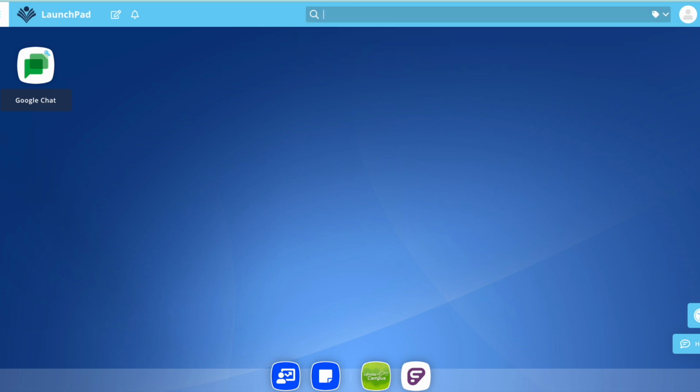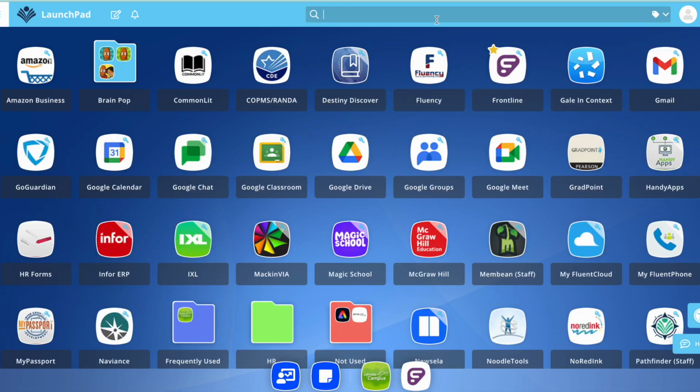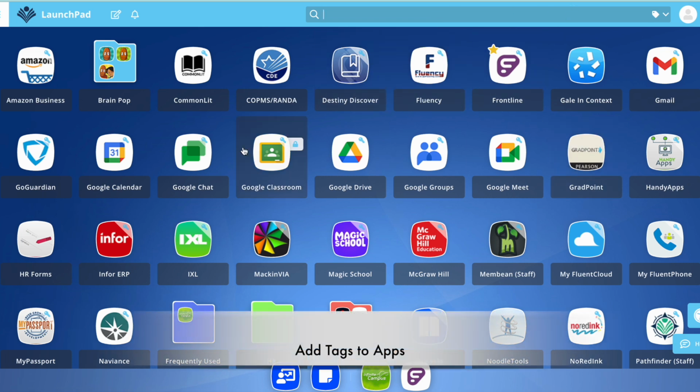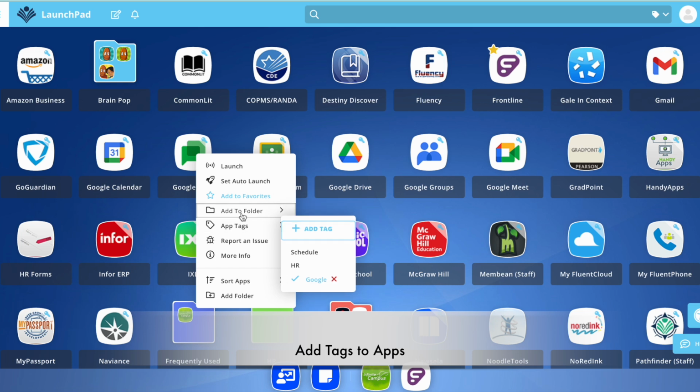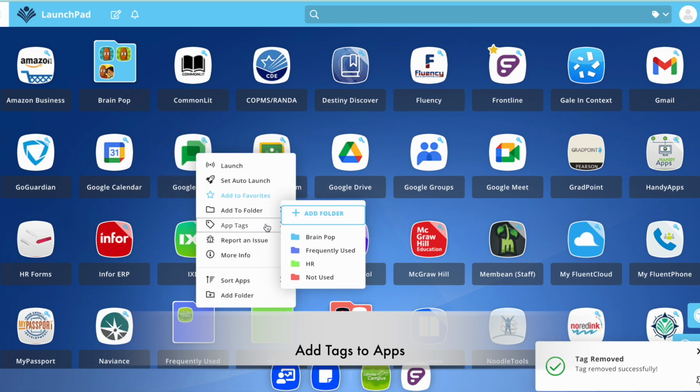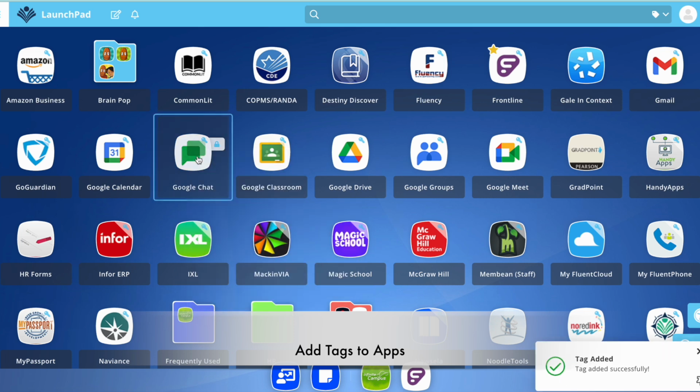But if I want to be able to see a certain category of apps all at once sometimes, I can tag them. So I'm going to go to Google Chat. I'm going to go to App Tags. This is already added, but if it weren't, let me show you. I could just go back in, click on Google, and now that tag is added.